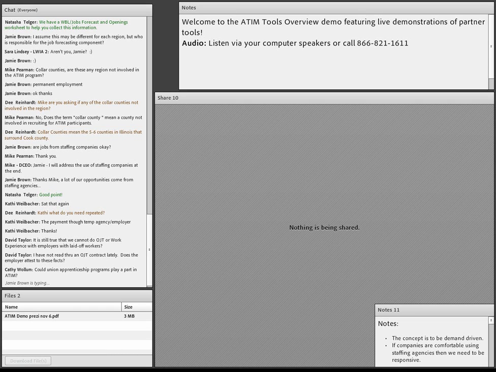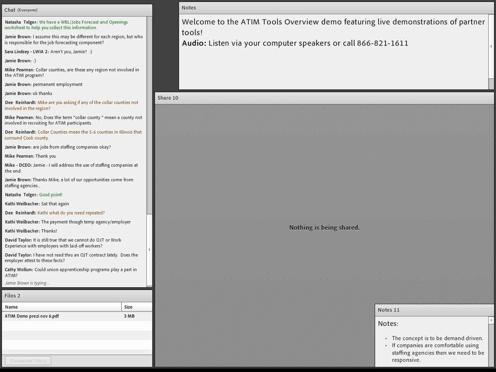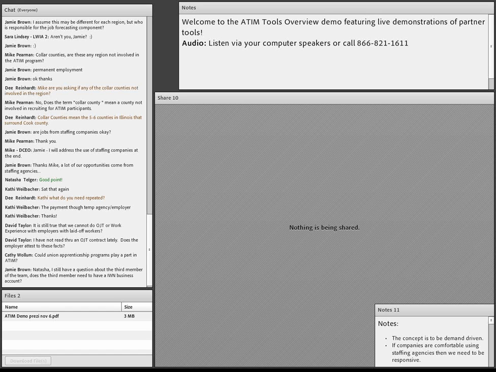Could union apprenticeship programs play a part in ATIM? No reason why they can't, if you can get all the actors to partner up and work on it. The thing you've got to be mindful of is, how many folks do you have in your area that are already sitting on the bench waiting for work orders? We don't want to train folks for jobs if they're going to go to the back of a very, very long line. But if you don't have that many people on the bench in your area, there is no reason not to use an apprenticeship program if it can be completed in a timely fashion.